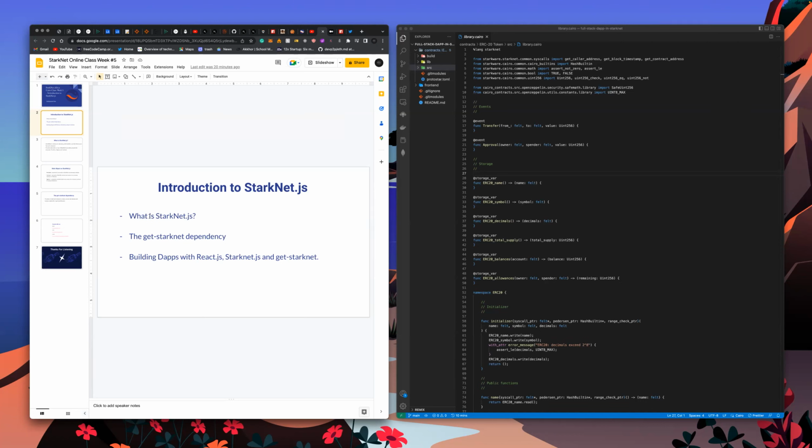So yeah, Starknet.js. I'm talking about Starknet.js. We'll be talking about the get-starknet dependency, which is a very important part of what we'll be talking about today and what we'll be building. Then at the end, I would walk you through a full stack application. I would walk you through the contract, which might not be necessary, but I just want to do that for you to understand what I'm working on better.